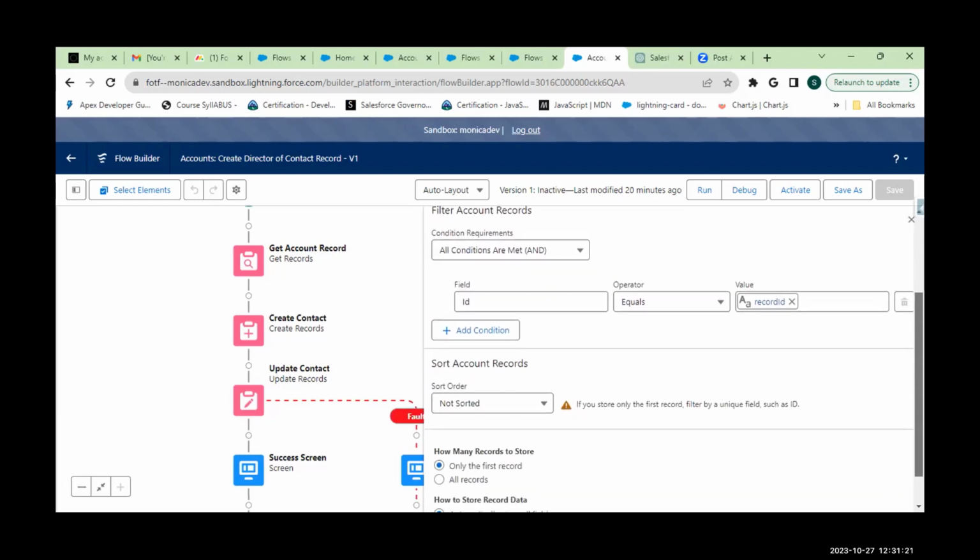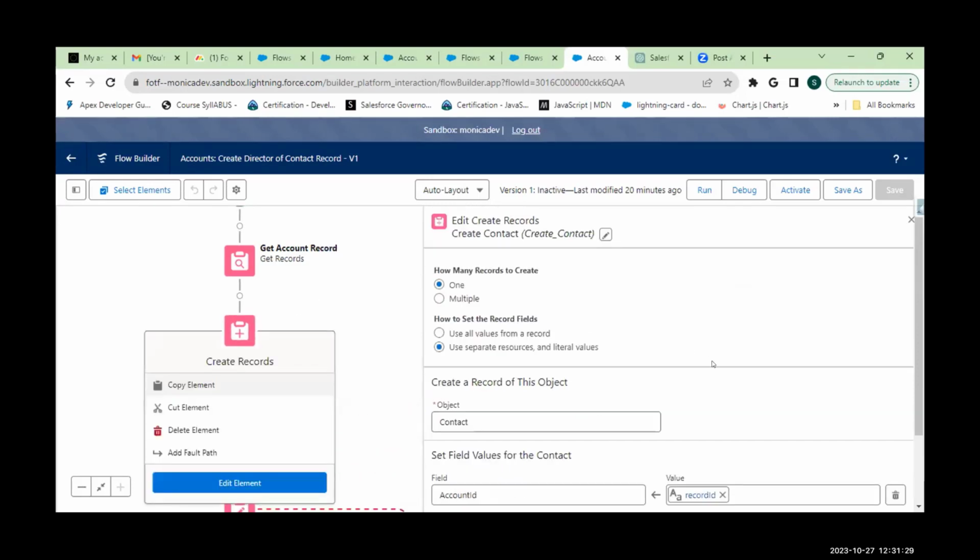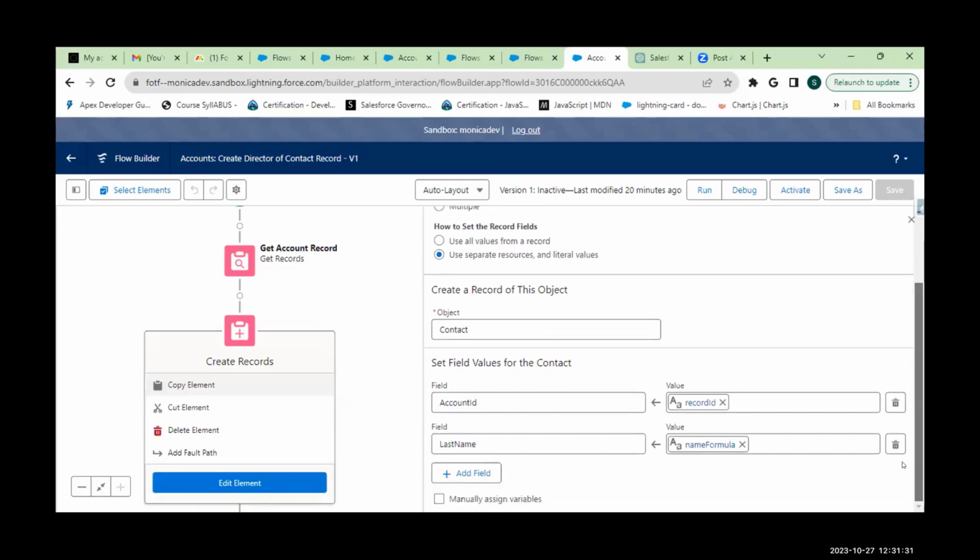So we get all accounts where the ID is equal to that record ID. We're only grabbing the first one because there could only be one account with that ID. All right, I'm tracking. And then I do the create contact. And then I set contact account ID equal to the record ID, just to make the relationship. That should work here.